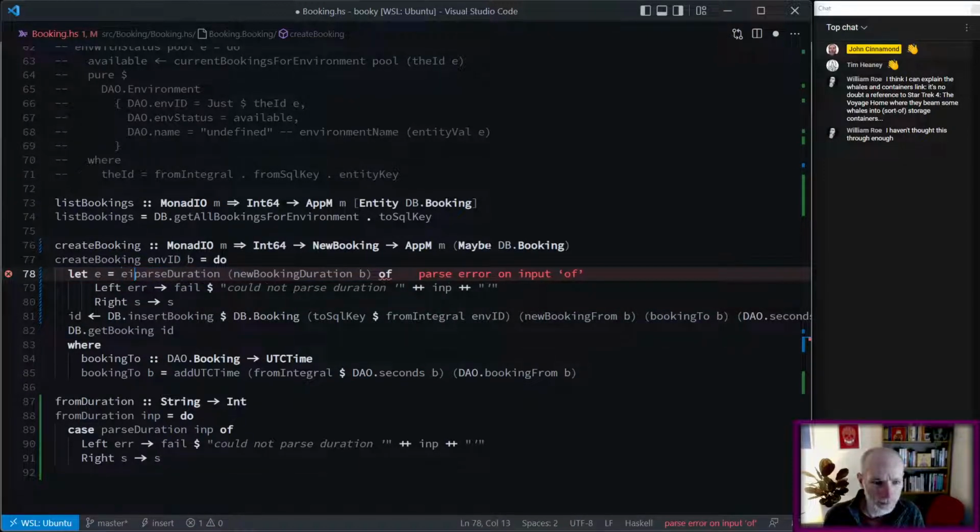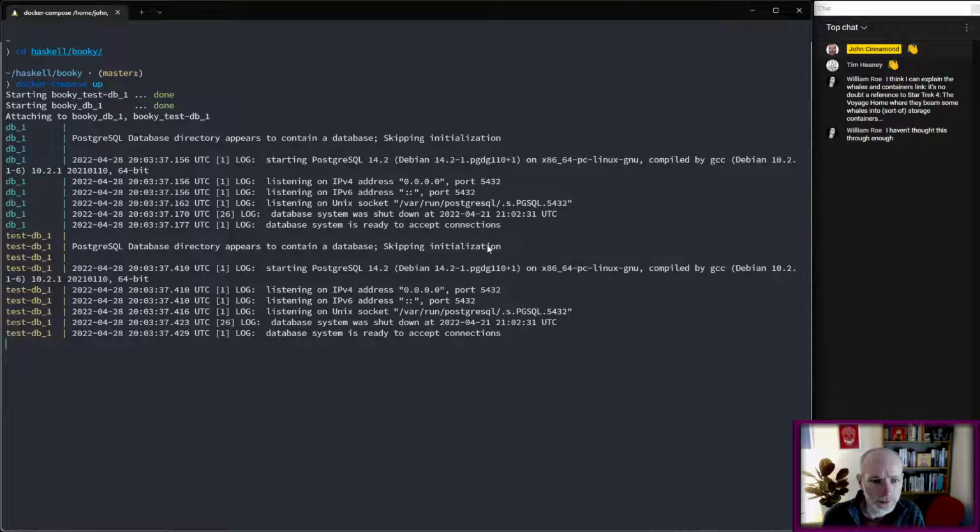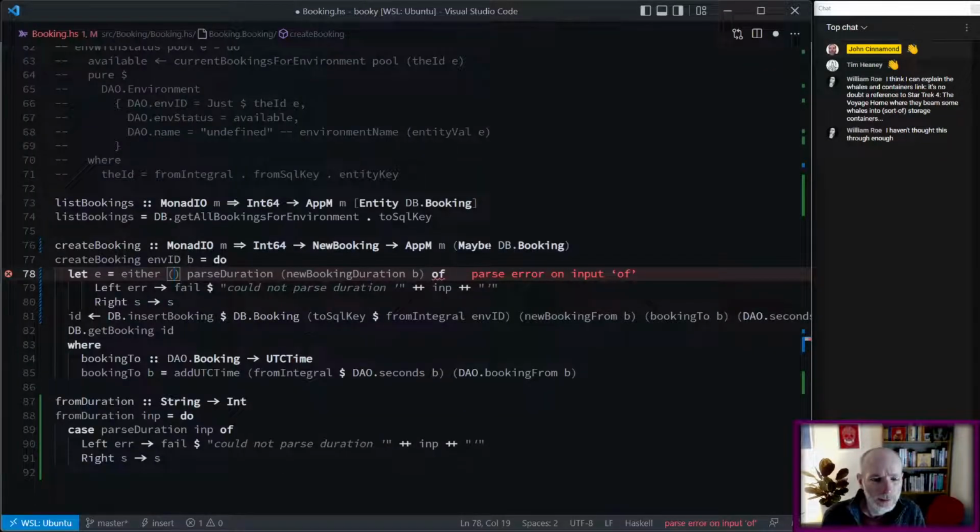So can I say either the first function, which is going to be, was it left A? Yeah, left A. Okay, so it's going to take the A, so it's going to take the error. Don't know what the type of this is.